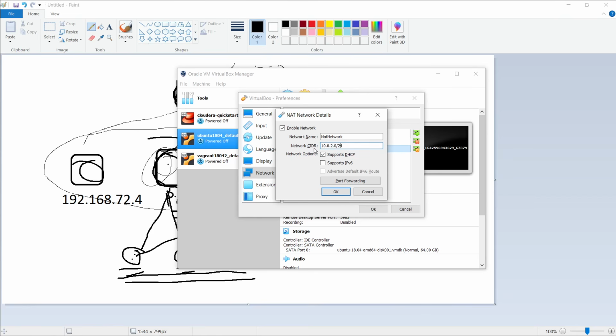Suppose here we are saying that the network CIDR is 10.0.2.0, and after that /24. As everyone knows, this is the IP, and what /24 tells is that these three blocks will be for the network and this last block will be for the host. This means that all the virtual machines inside the VirtualBox which are going to boot with the NAT network will be having the IP from 10.0.2.1 to 10.0.2.255. This means the CIDR block.